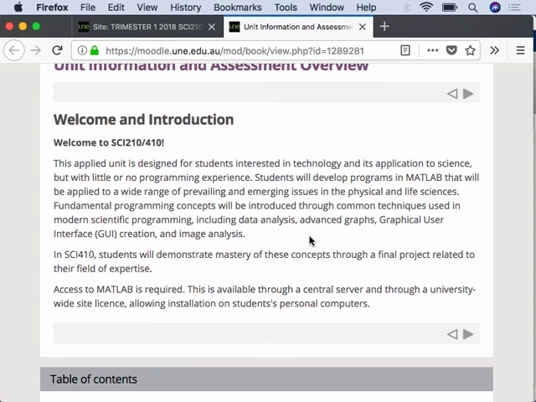So if you already know some programming, then the programming stuff may not be new, but you may get a new perspective on it. And if you don't know any programming, that's fine as well. We'll begin from the beginning.